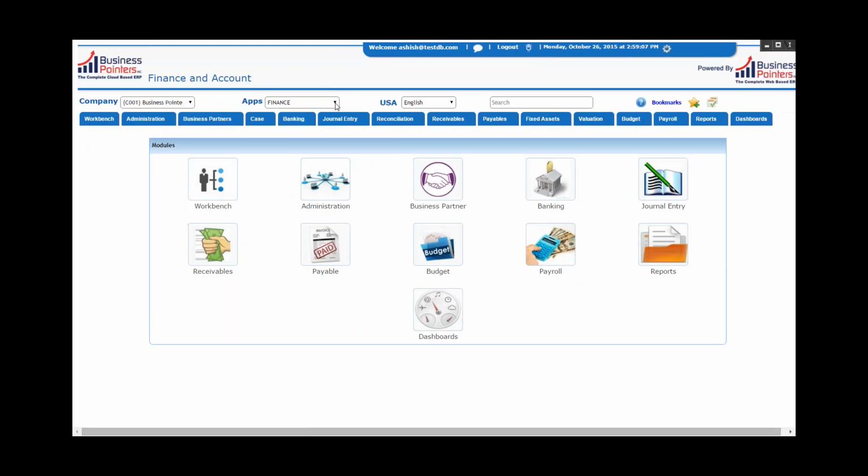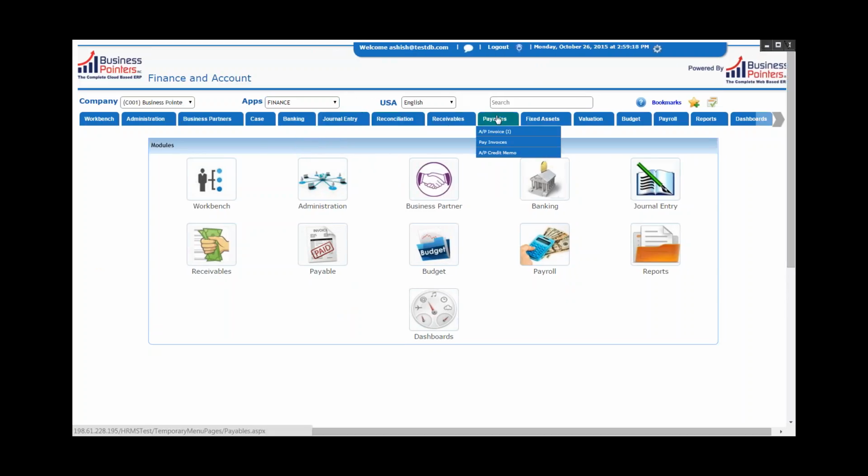Now, if you aren't already in our Finance app, you'll want to go to the Apps drop-down and choose Finance from it. Once you're in the Finance module, go over to our Payables tab and click on the A/P invoice.